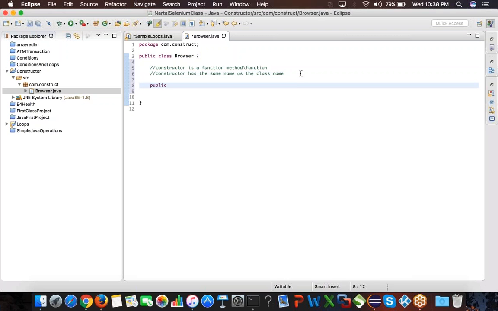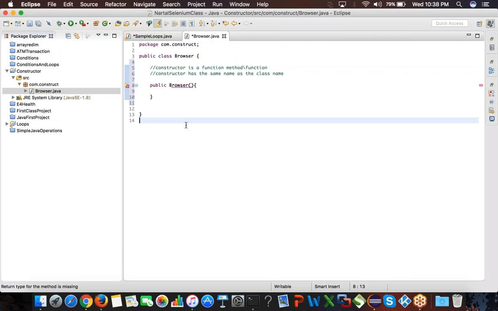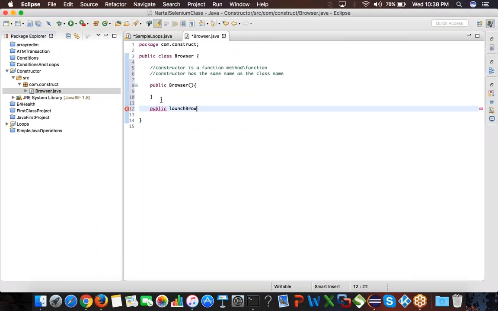When I say constructor, if I write public Browser, then open brace, close brace, it will become a constructor. So now this is a constructor. A constructor is a function. This is also a function, like we say public add method, or public launch browser. So this is a method. When I call launch browser, it will launch the browser. Public void launchBrowser, where void is a return type.